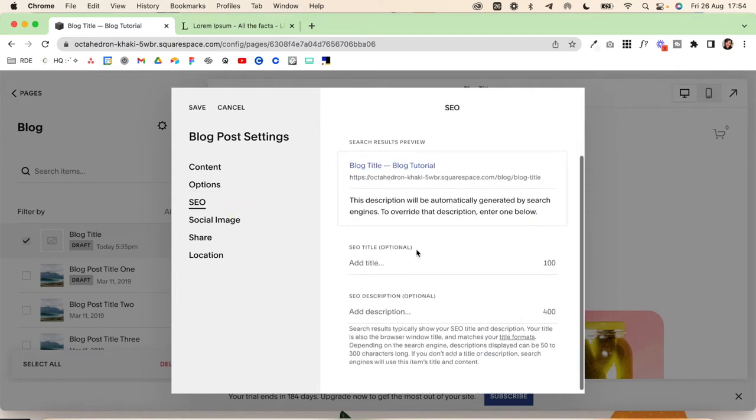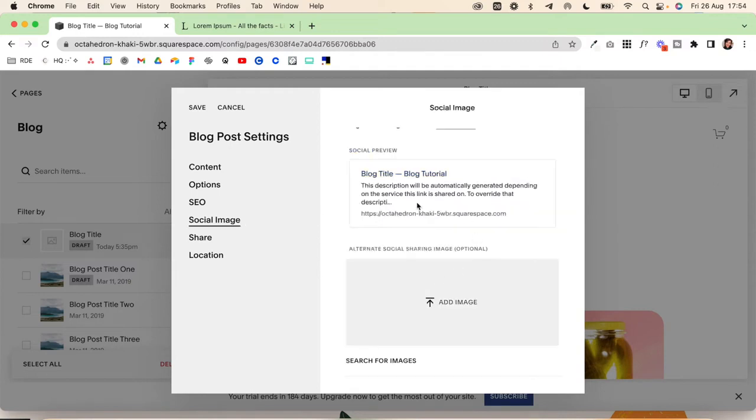SEO, very similar to before. We give it a title. We want to give it a good description. Make sure that when a user sees this in search results, they can see exactly what the blog post is about and why they would want to click on it. Give it a social image. Again, I've got a training on that in the description.